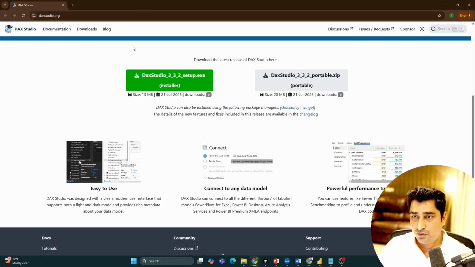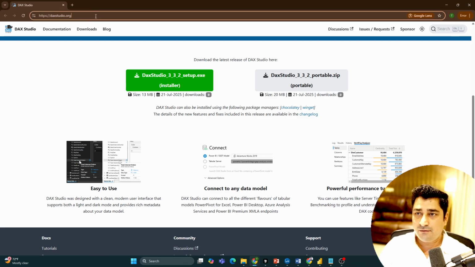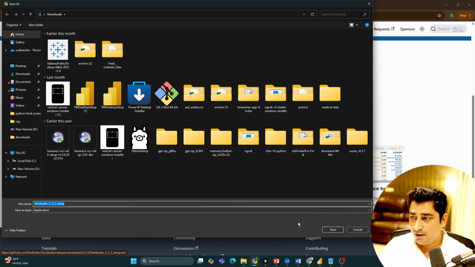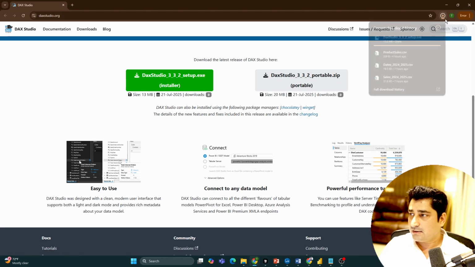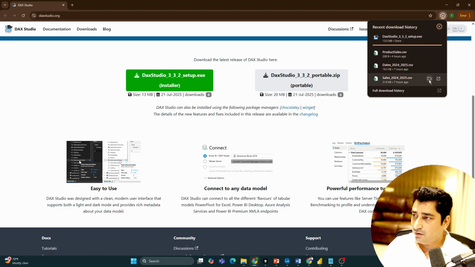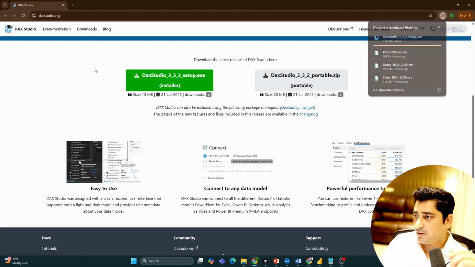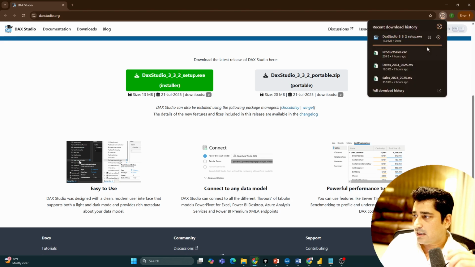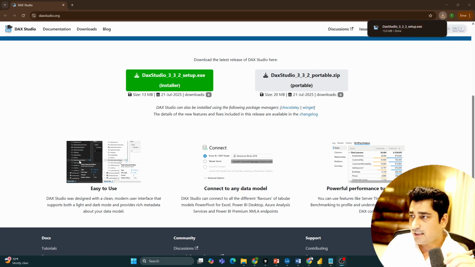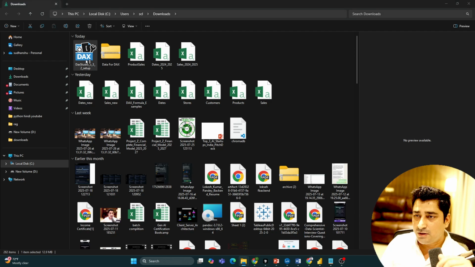Here there is a page I would like to go through, called daxstudio.org. You have to go to this particular page, or you can search on Google for DAX Studio download, and let's try to download this installer. I'm using a Windows machine, so I'll click over here and download DAX Studio. Once the download is done, I'm going to do the setup. It's already done, and I'm able to download DAX Studio.